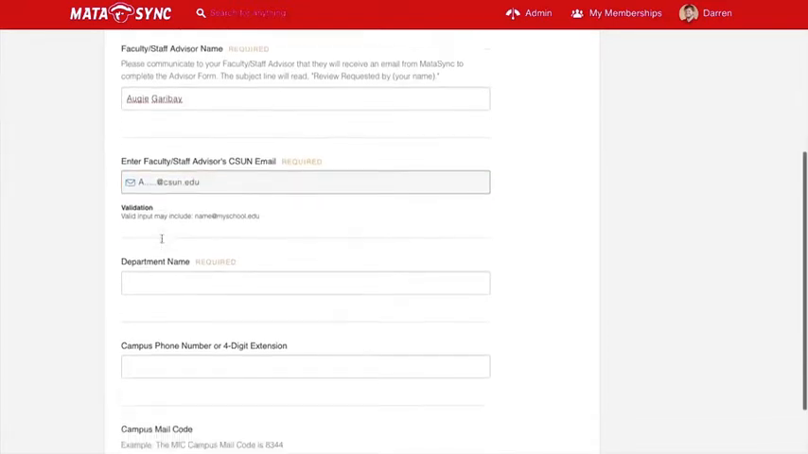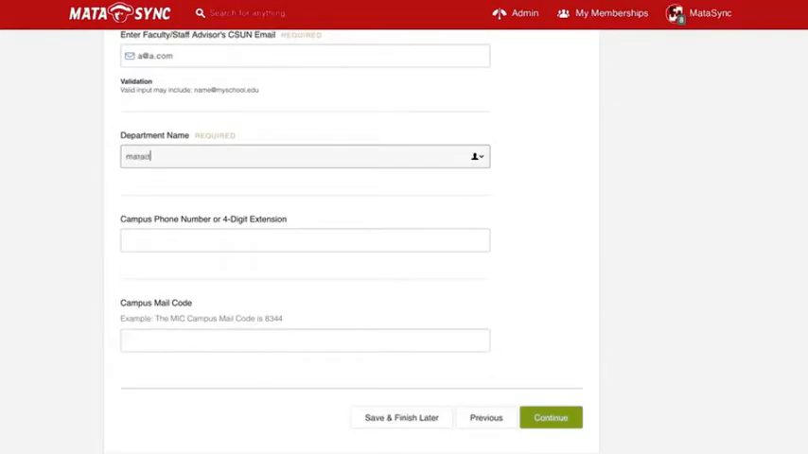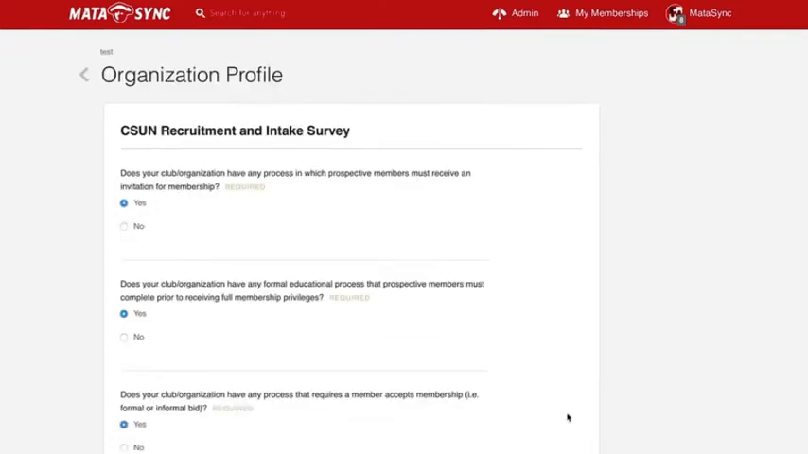After that, I'm going to include a department name, so I'm going to type in Matador Involvement Center, where all of the Matasync work happens. And then what you'll see below this question are 2 non-required questions. Add them if you can. If not, we'll just move on.